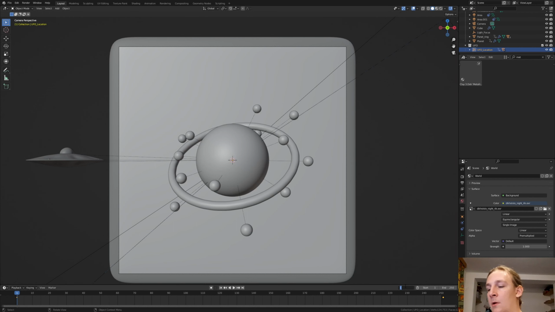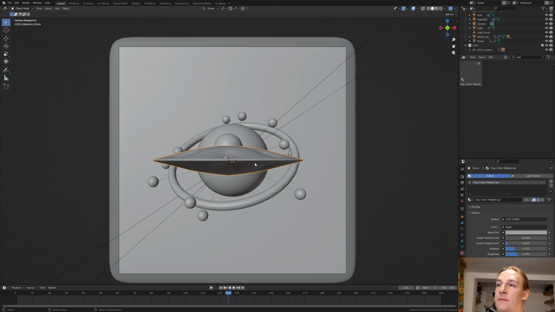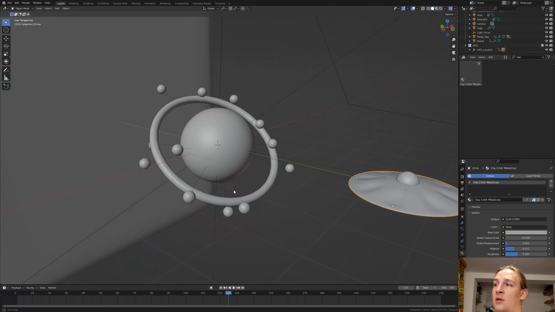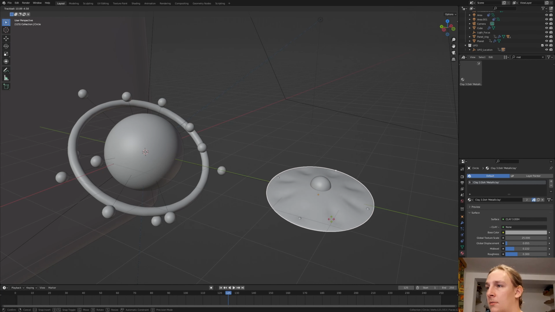Go to frame 125 and select the UFO. And now you can change the rotation if you like. As you can see, something's not working with the parenting. So let's select everything again and Ctrl P, object. And now it should work.